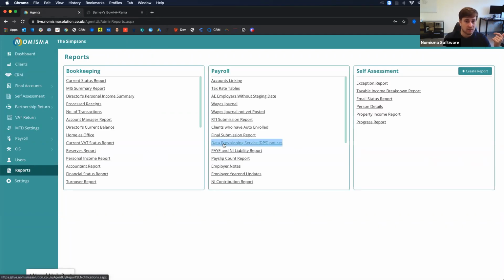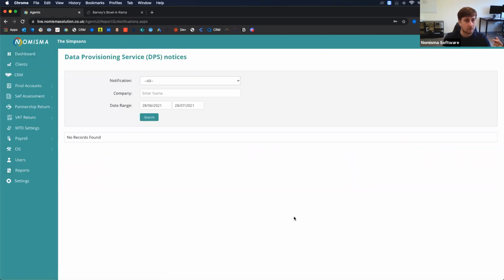So here we've got the data provisioning service in reports. And if you click on that, you will be able to see notices for all of your clients, and then you'll be able to apply the notices to each individual client and each individual employee record, which will then update their tax code. So yeah, the aim of that is just to save you a lot of time, because in the past, software that I've used, I've never used this sort of functionality, because the software I used in practice was slightly more out of date.